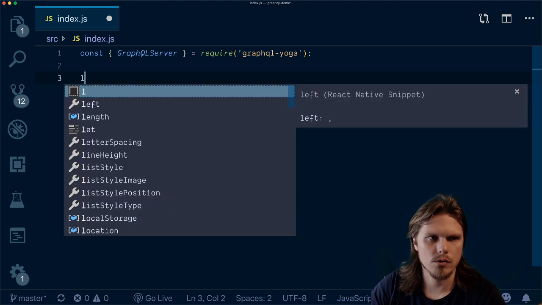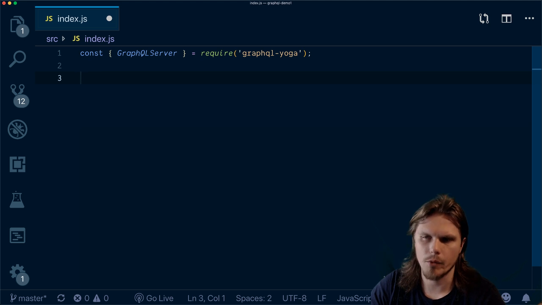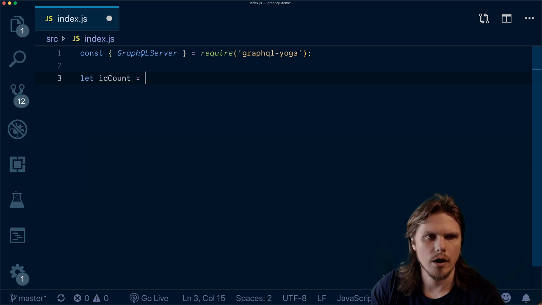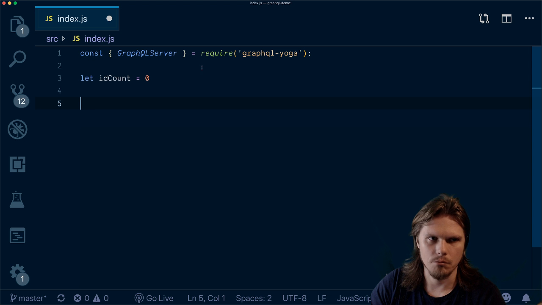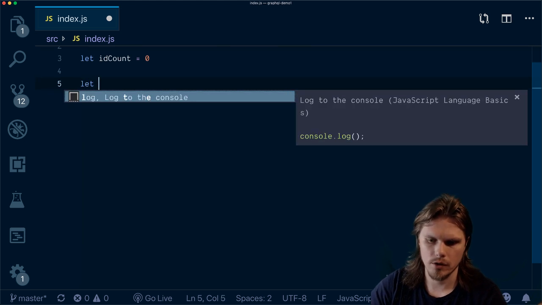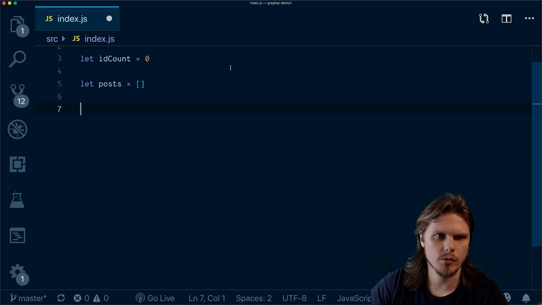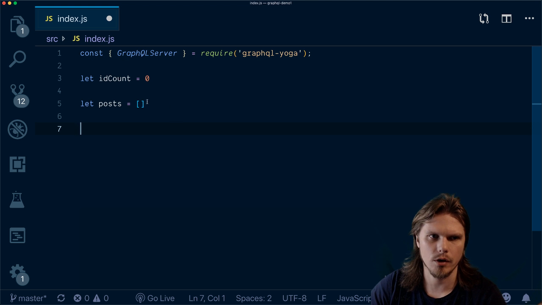So we will do something really simple. We have a bunch of posts, and we'll have IDs for these posts. For simplicity, I will set a global variable idCount, and our ID will just be an incremental ID or something like that. My posts, also for simplicity, will be just an empty array, and I will just push and slice from this array. Tomorrow we will actually use a proper database, but today, just for simplicity, we will use a global variable.